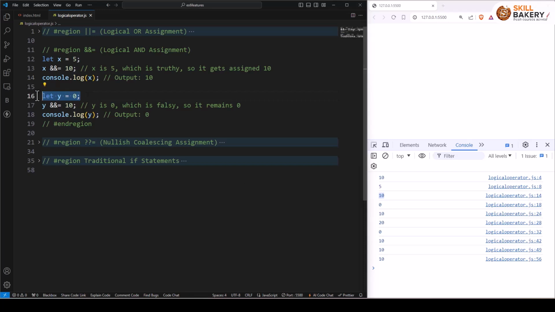Now over here we have the value of variable y set to 0, and when we do the logical AND assignment over here, y being 0 is treated as falsy, and since it's falsy, the assignment will not take place and the value of y will remain 0. Here you can see the output in the browser as well.